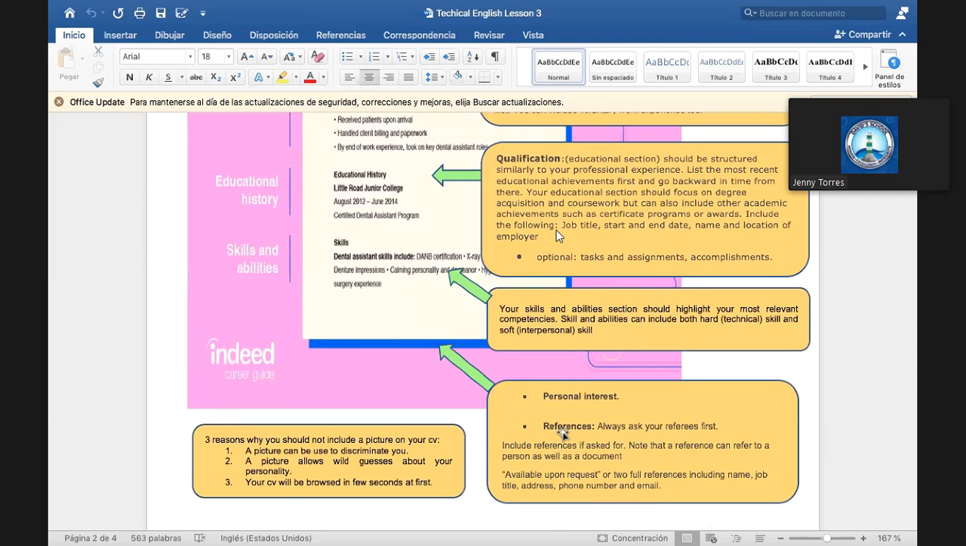Now, when we talk about references, the first thing you have to do is ask that person if they can be a reference in your resume, because you are going to include the name of the person, the job or title, the address, telephone number, email, all the contact information necessary for the employer to get information about you.